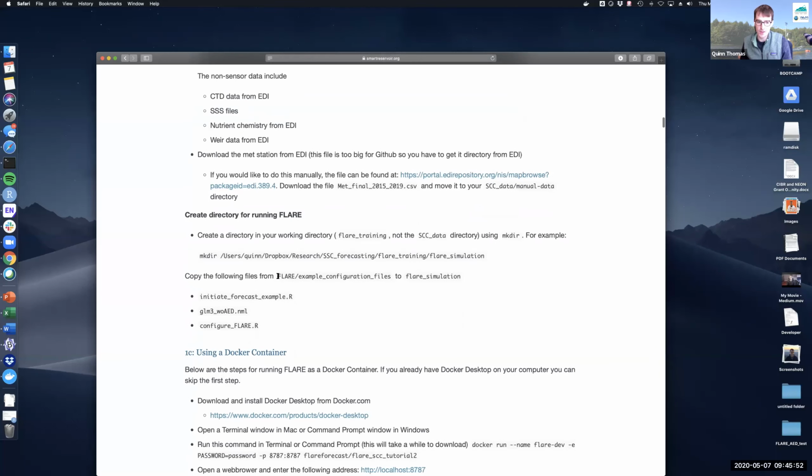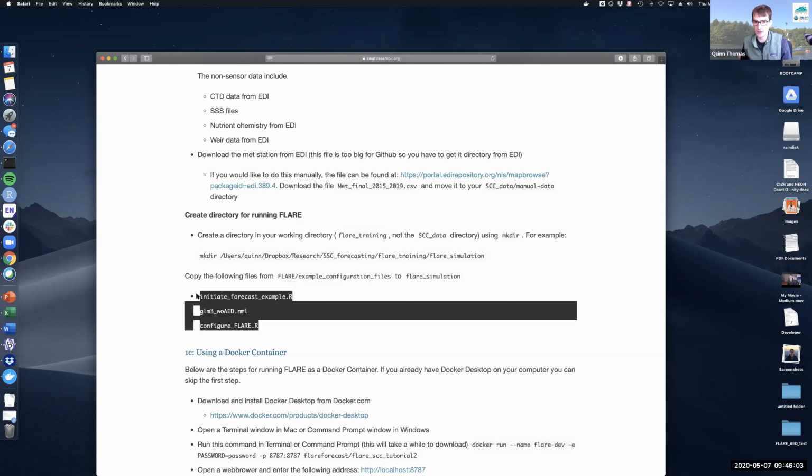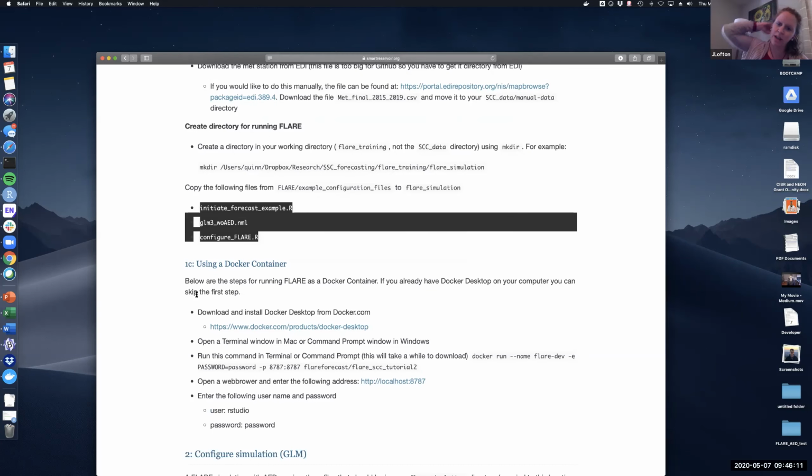Once you download the Flair code, within it is a directory called example configuration files. Within that are the 3 files that you need to be able to launch a Flair run. Really quick question, Quinn. What version of GLM is Flair currently running? And is that the one that you need the executable that Matt sent along to run on Windows? Yes. But if you clone the Flair repository from GitHub, it has those executables in it. Okay, to work on Windows.